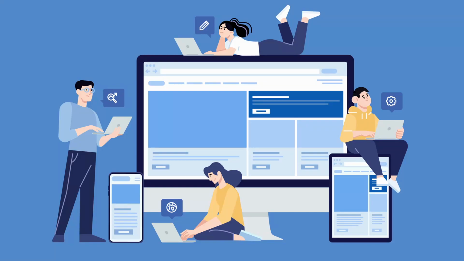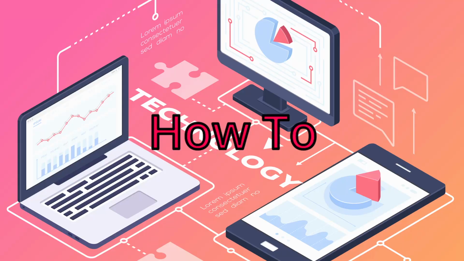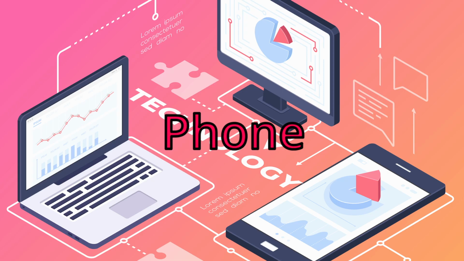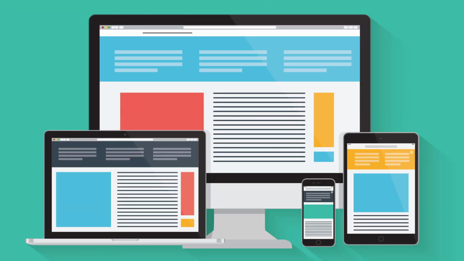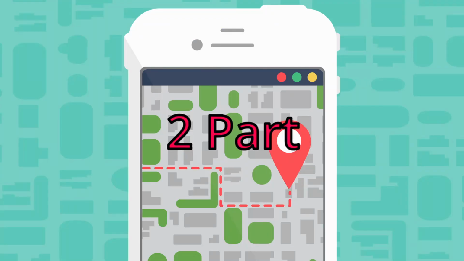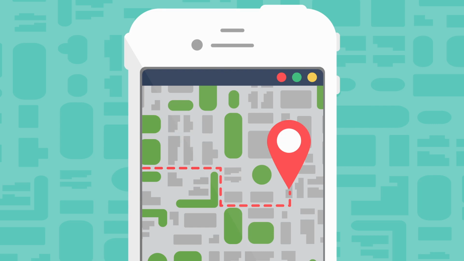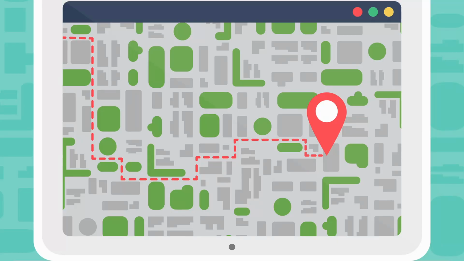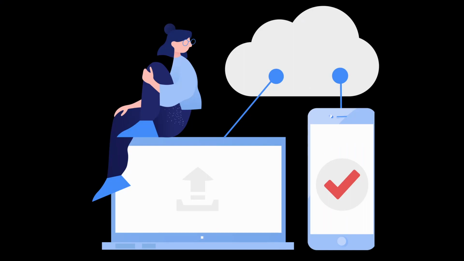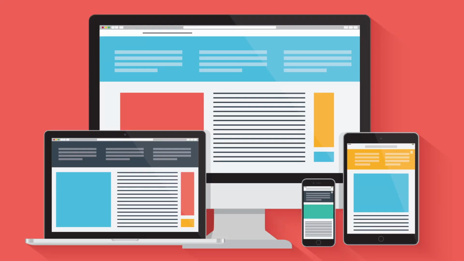Hi all! In today's video we will show you how to cast your Android phone to a laptop running on Windows 11. Let's begin. The whole process has two parts. Part 1 is setting up your laptop and part 2 will be connecting from your Android phone. So this is part 1. We are setting up the laptop here.